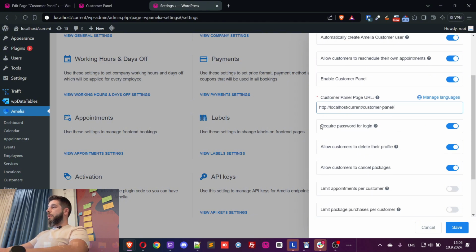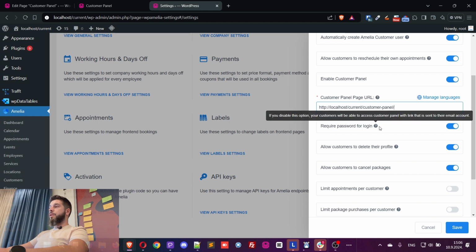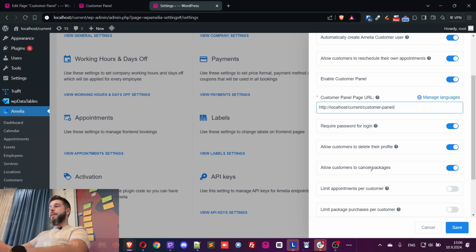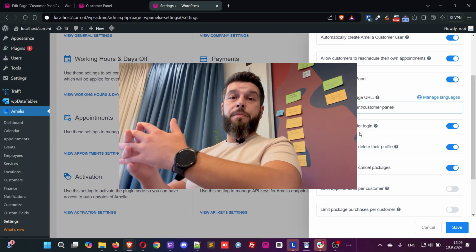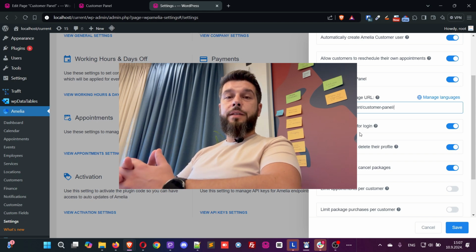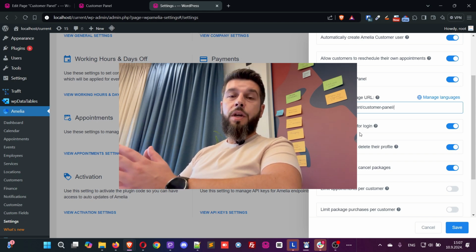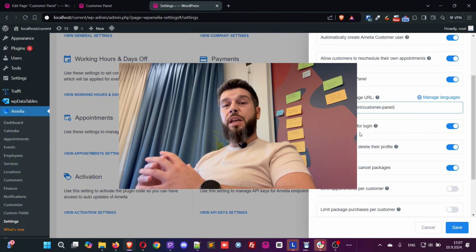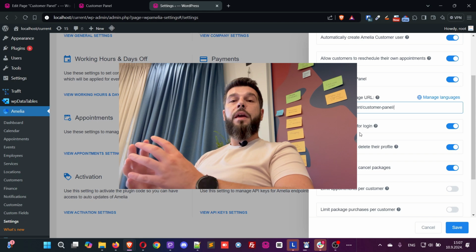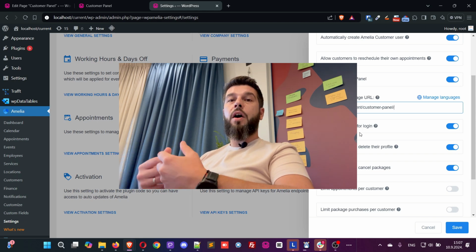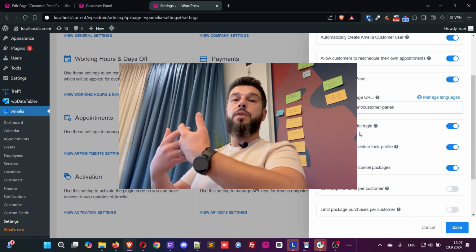You can allow your customers to log in using a password. You can allow them to delete their profile and to cancel their packages. If you don't allow them to use the password, once they land on the customer panel page, they will be required to enter their email address and Amelia will send them a notification that includes a unique token that automatically logs them into the panel.